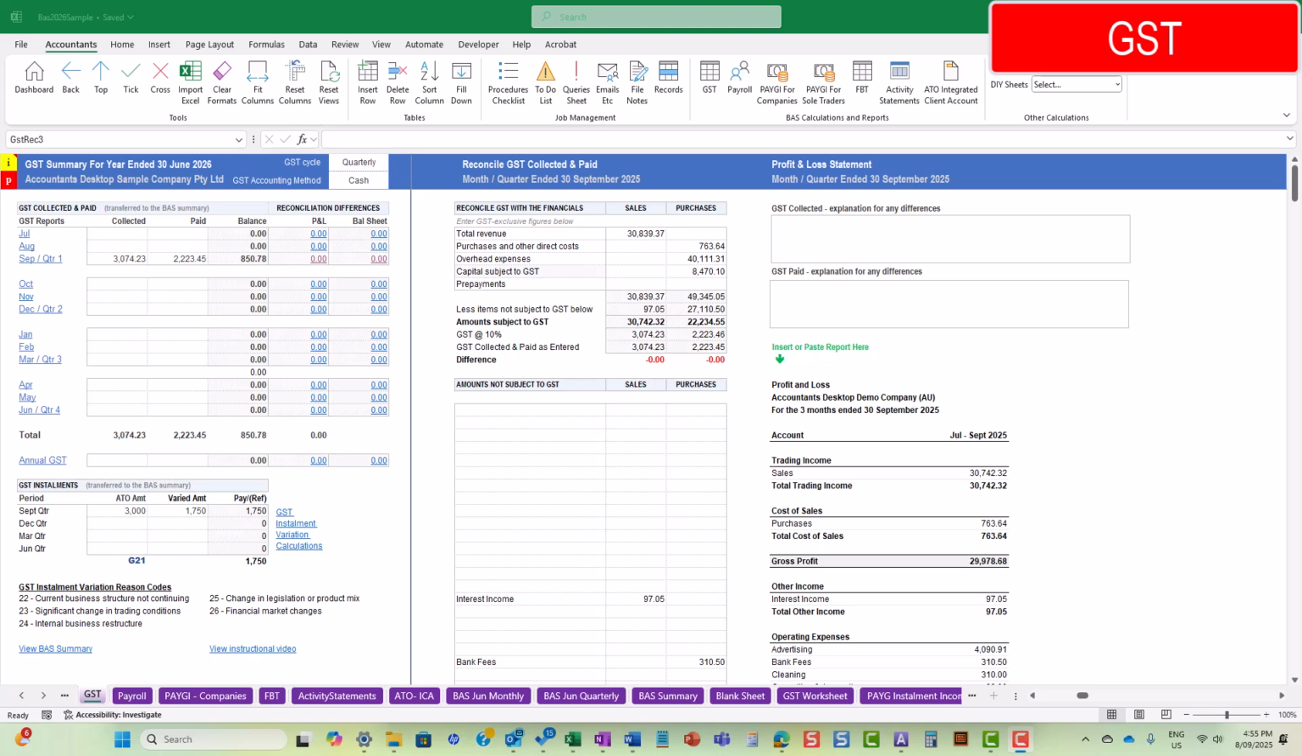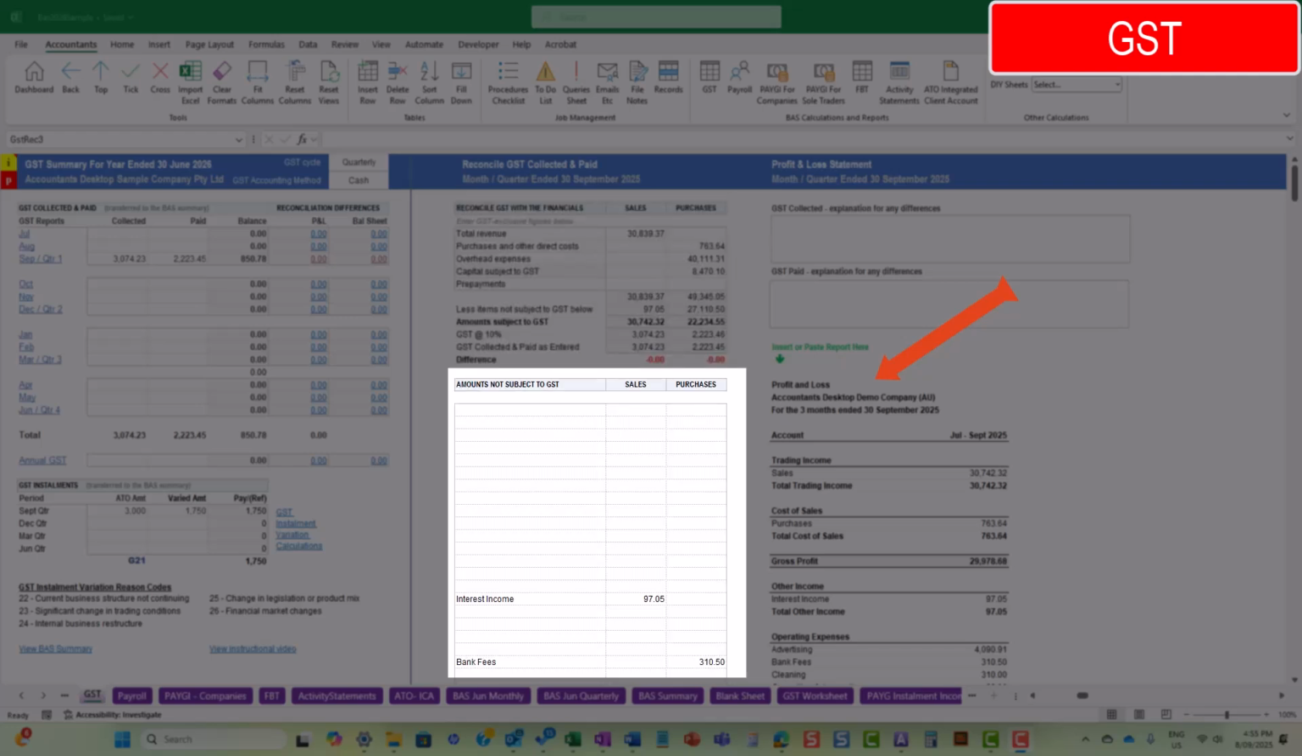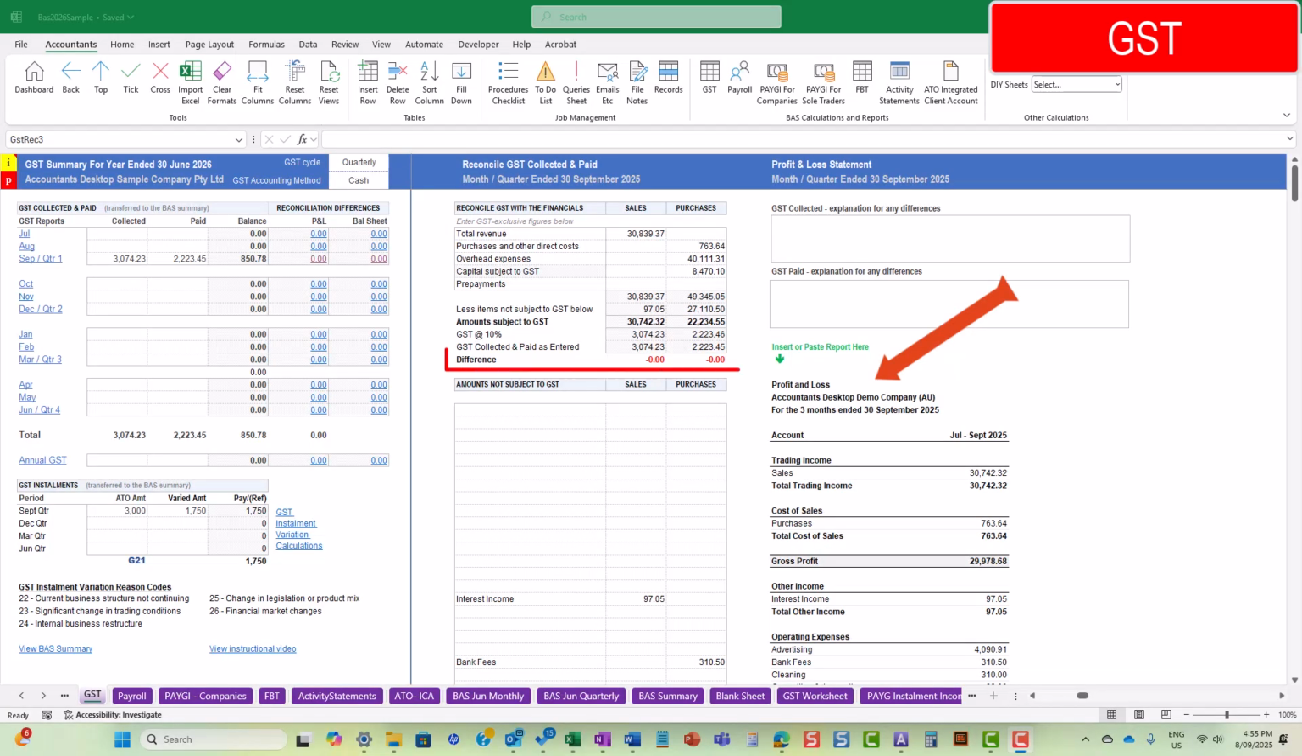At this screen, I've imported a profit and loss statement for the September quarter. I've completed the reconciliation table at the top of the page, and below that I've shown amounts that do not include GST. When finished, I check any differences in the summary to assure that the figures reconcile within my tolerance level. Figures in the GST summary table will be transferred to the BAS summary.